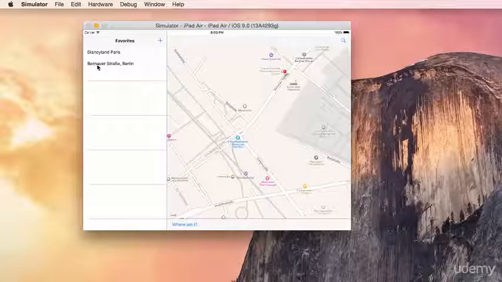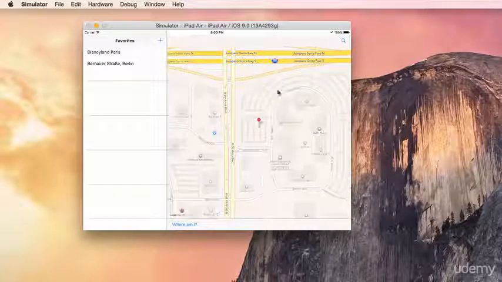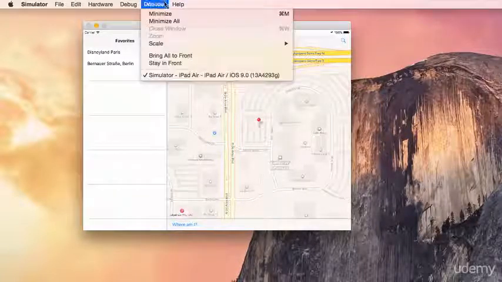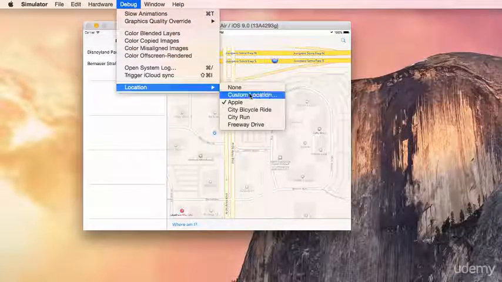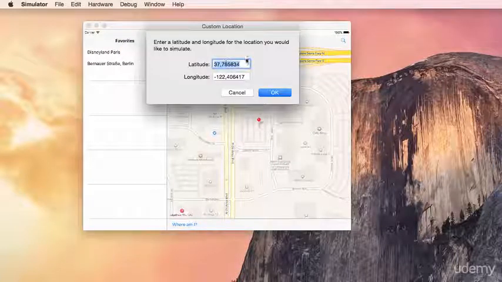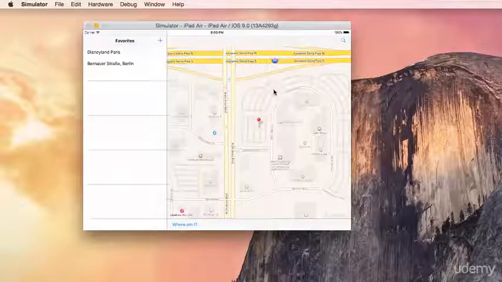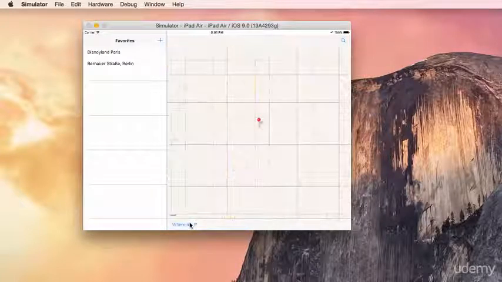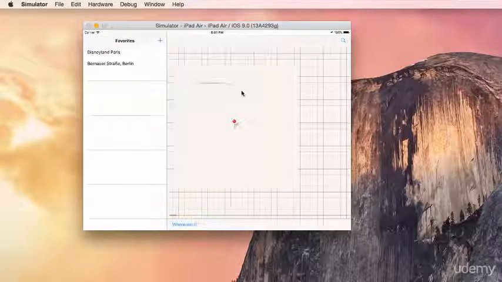So now I have the Bernauer Straße in Berlin, and if I want to find out where I am, I can just click where am I, and it will find the location where I am. In my example, the hardware or the simulation is set to Apple, so to the Apple headquarters. I can of course also use a custom location. As example here, let's go for 102 in the longitude, and I click where am I again, and I'll end up somewhere in the midst of nowhere probably.